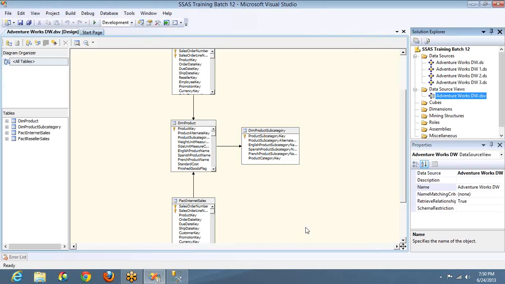This is the data source view. Have you ever seen this kind of diagram? There are so many names for this diagram, and few people call it a physical data model, and so on. So I've selected only 4 tables, and I feel that these 4 tables are enough to create my SSAS cube, which will be used by the business people for analysis purposes.